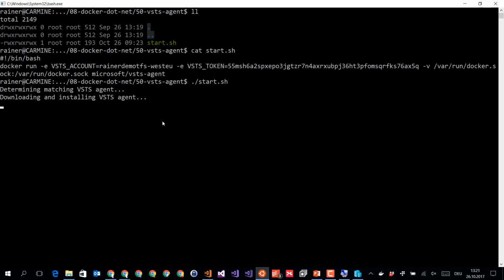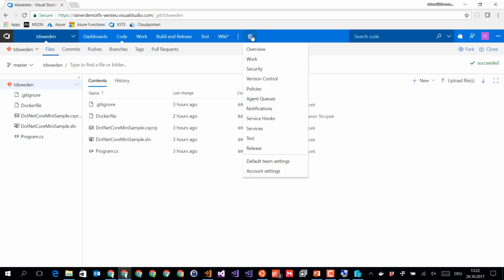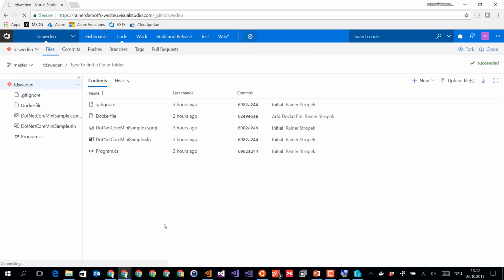It's depending on my poor mobile phone. Downloading some bytes here. Any questions in the meanwhile? We will not wait. We will immediately take a look at the VSTS environment and let's see whether we can see this agent in VSTS.